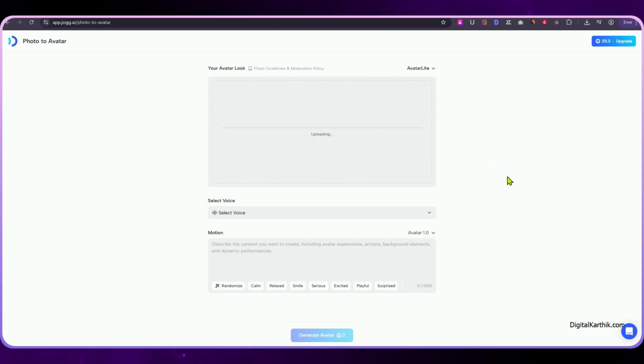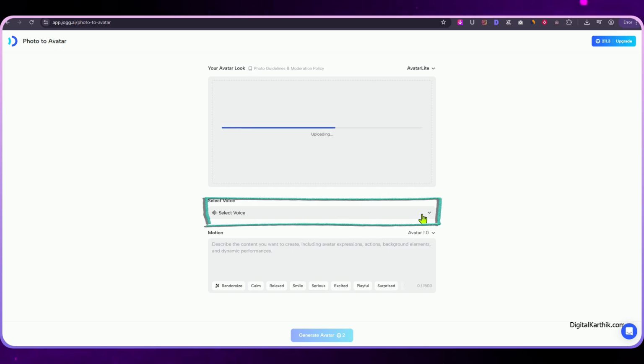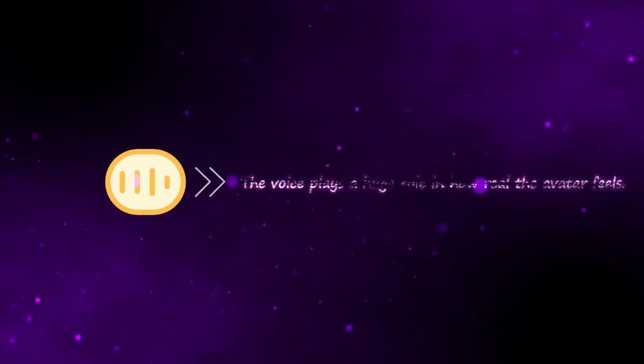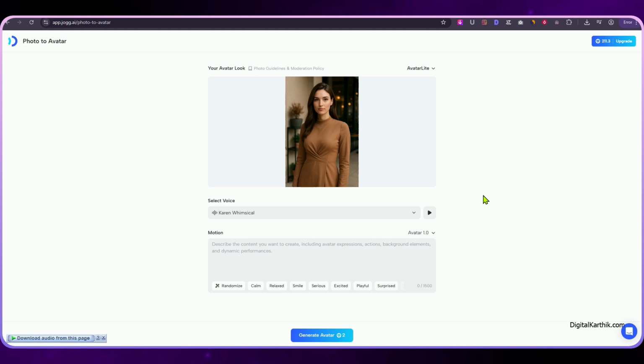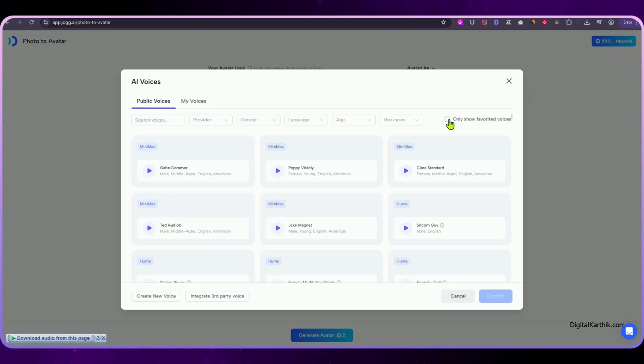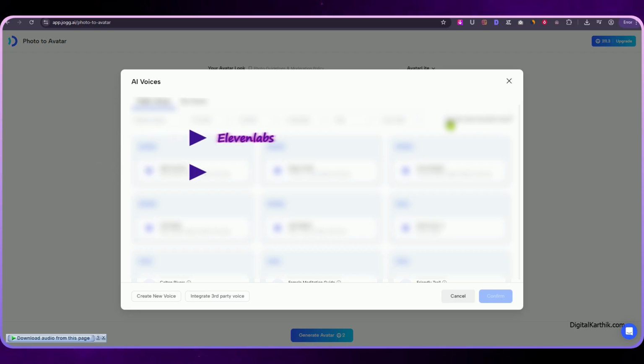Once the image is uploaded, we move to voice selection. Here's why this step matters. The voice plays a huge role in how real the avatar feels. Jogg AI gives you access to hundreds, actually thousands of AI voices. These voices are powered by ElevenLabs, Minimax, Azure, and Hume. That means you'll almost always find a voice that fits your avatar.